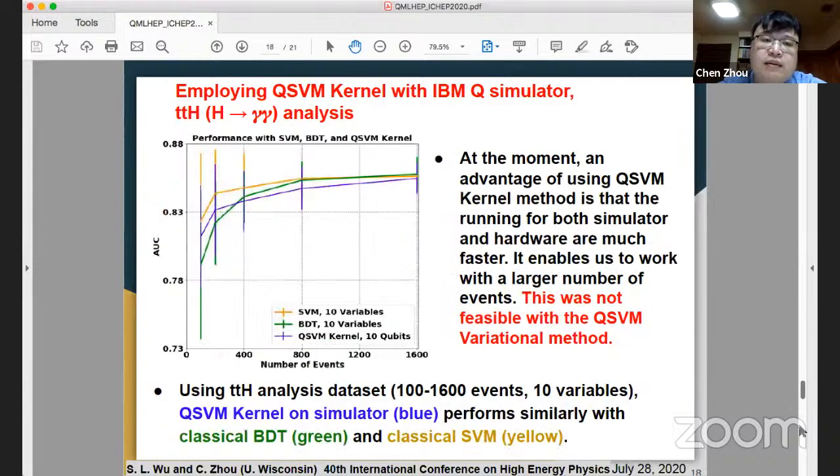Moving to page 18. Here we show results of employing the kernel method with the quantum simulator. The plot shows the AUC as a function of the number of events. In this plot, the blue curve is the quantum kernel results on the simulator. The green curve is the BDT result. The yellow curve is the SVM result.